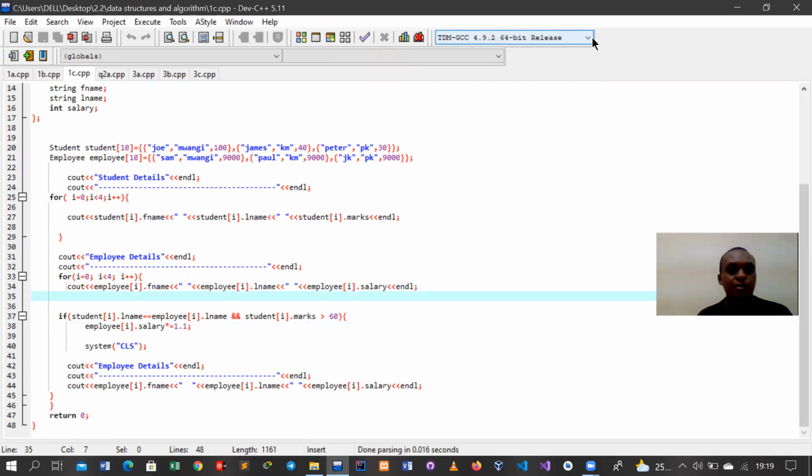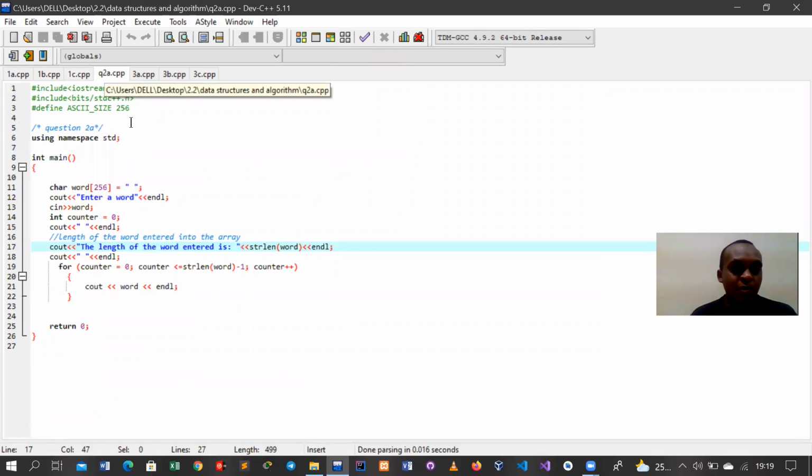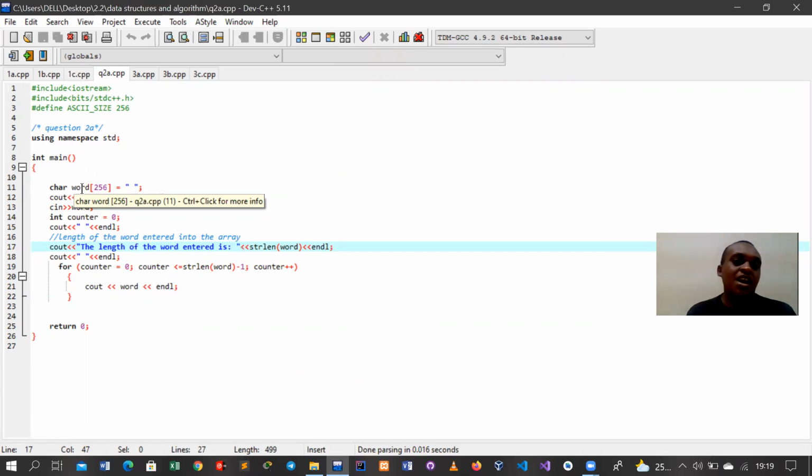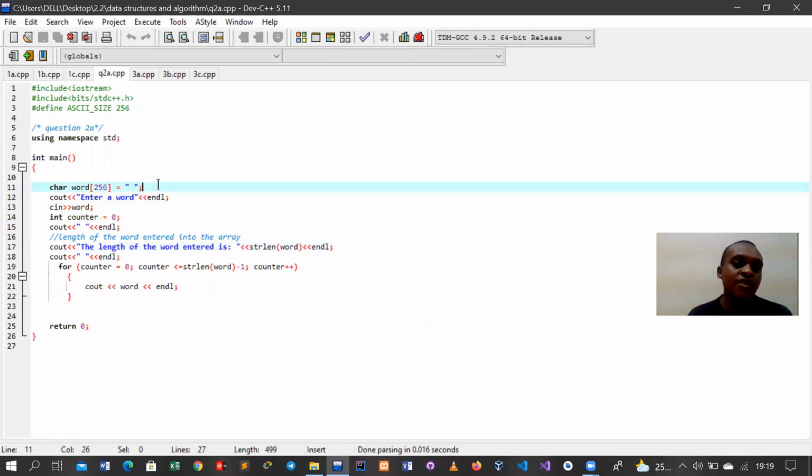My name is Bernard, and I'm taking you through number 2. So the program allows you to enter a word which is stored in a character array. Then you print the word a number of times equal to the size of the word. So you achieve this by using a for loop, and I will demonstrate the code.